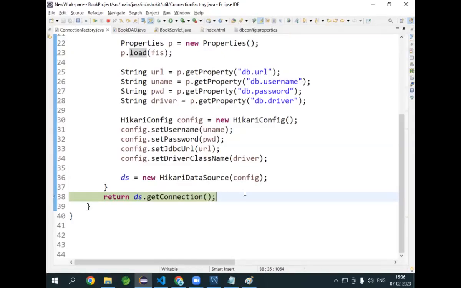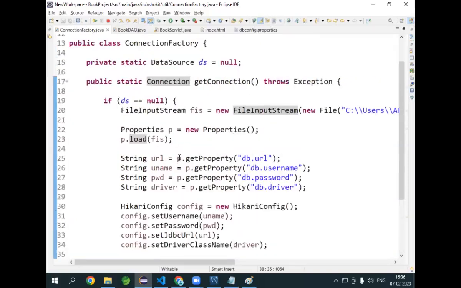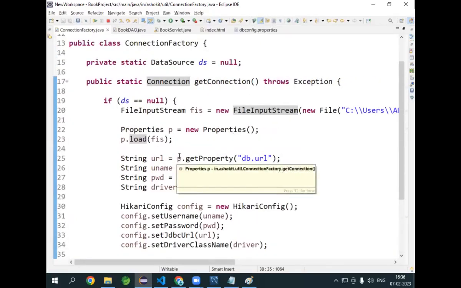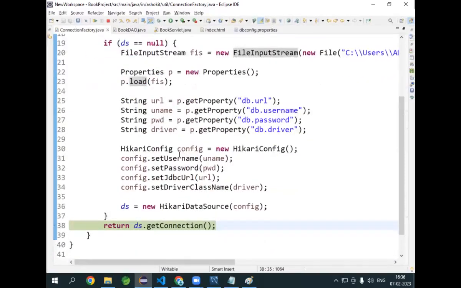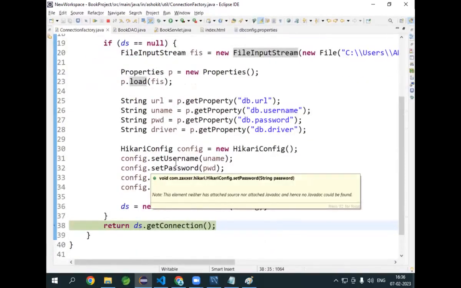Now, tomorrow when you go for Hibernate or Spring Boot, you no longer need to write this logic. Connection pool is built-in functionality in Hibernate. Hibernate will take care of connection pooling. Spring Data JPA will take care of connection pooling.